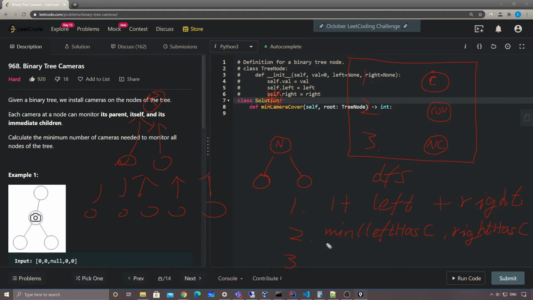So what's the third case? The third case is the current node that is not covered at all. If the current node is not covered at all, it means that both the left and the right child node cannot have the camera on it, right? So it's going to be the second and the third case, right?